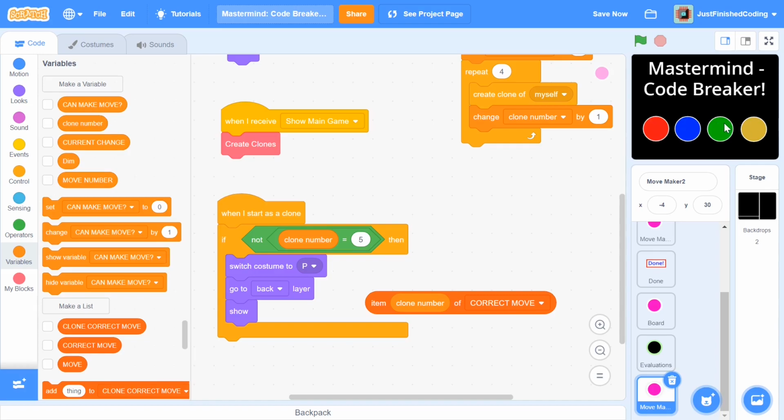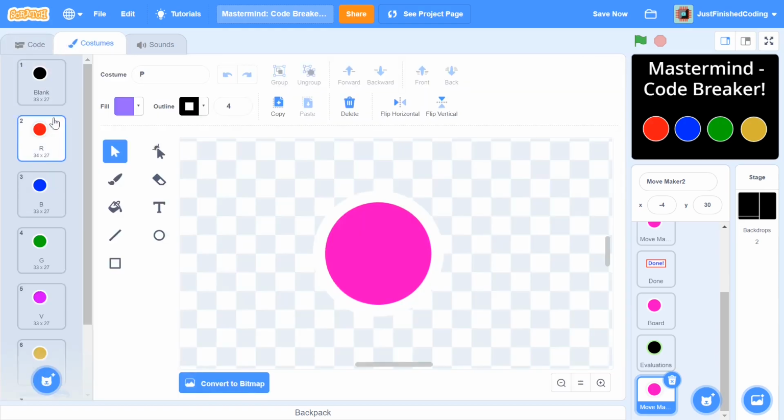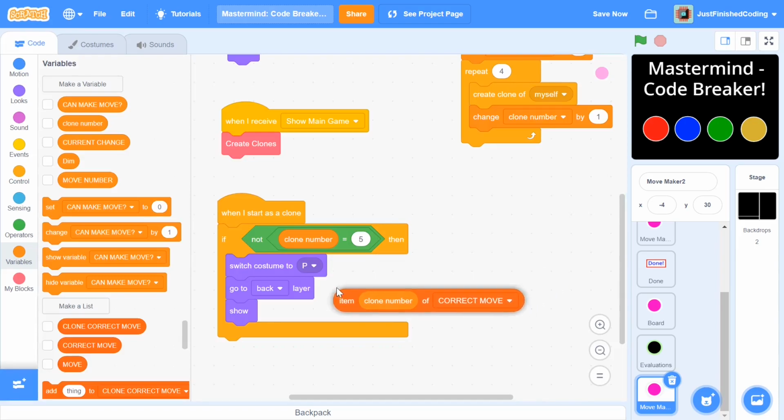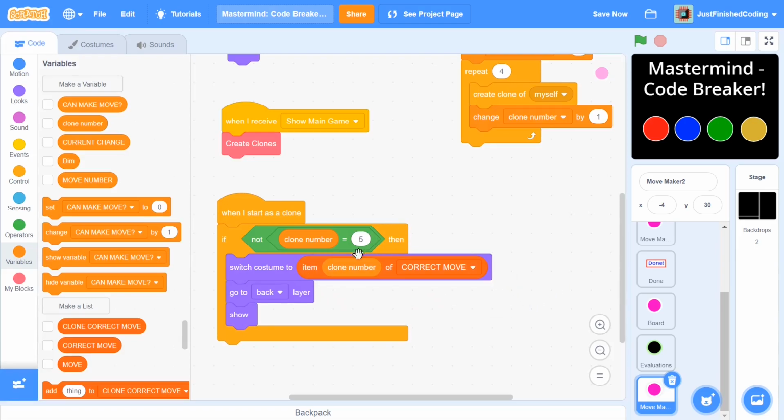I mean, each coin has a different color, but since we'll be having 4 different colors, the first clone, number 1, is going to have the costume or the letter. Okay, so since our costumes are going to match with that particular element within the list, we'll be switching to the correct costume. Anyway, I hope you understood that.